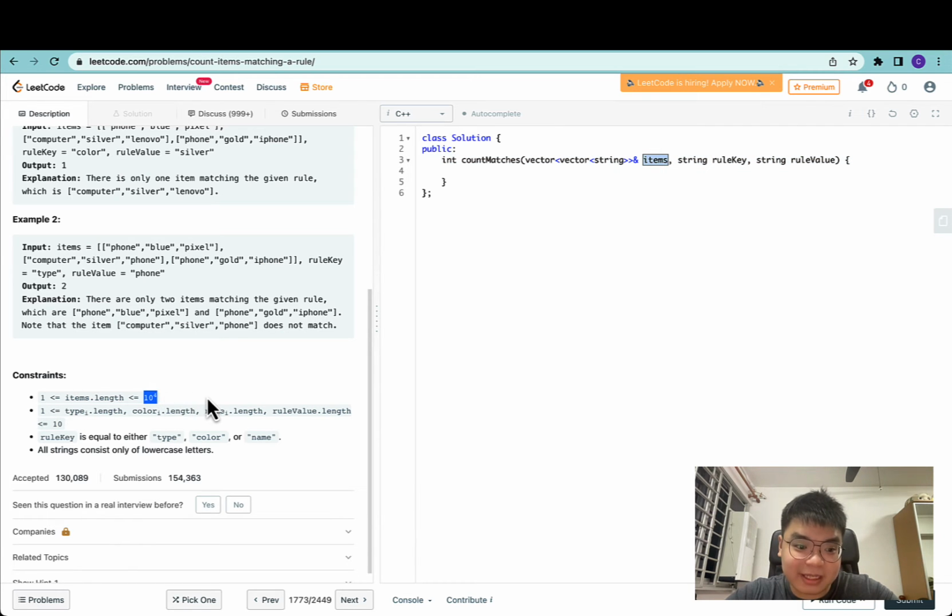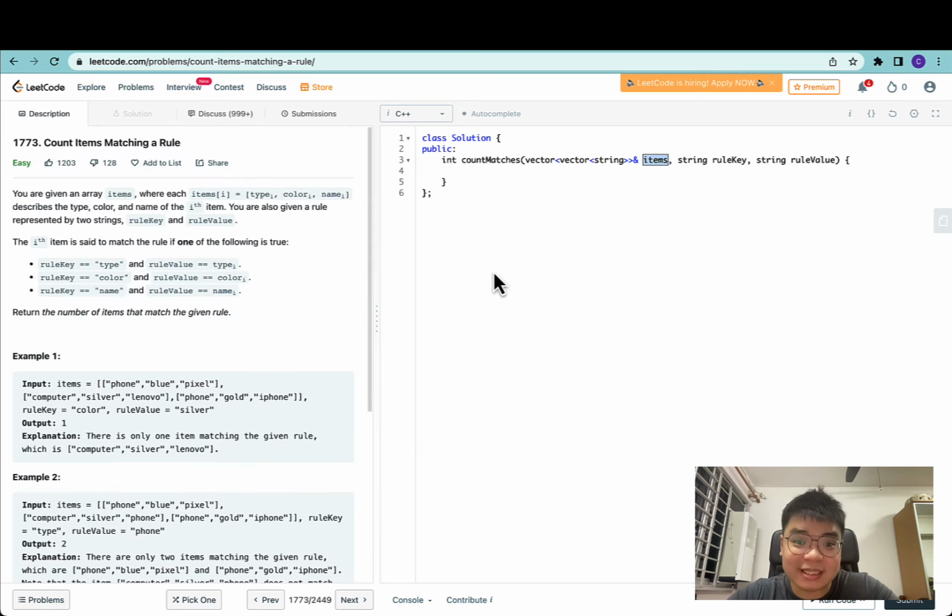For the constraints, the number of items ranges from 1 to 10 to the power of 4. The length of the type, color, and name, as well as the ruleValue length, is from 1 to 10 characters. The ruleKey is either equal to type, color, or name. And finally, all strings consist of only lowercase characters.